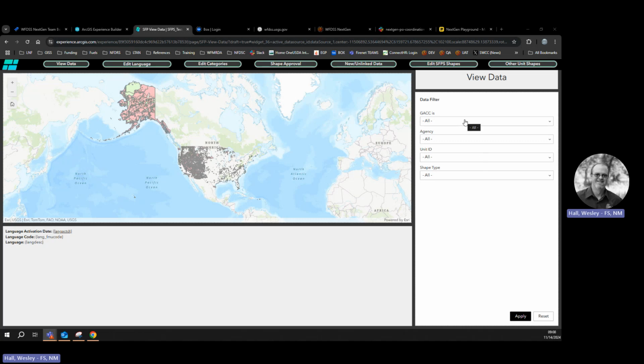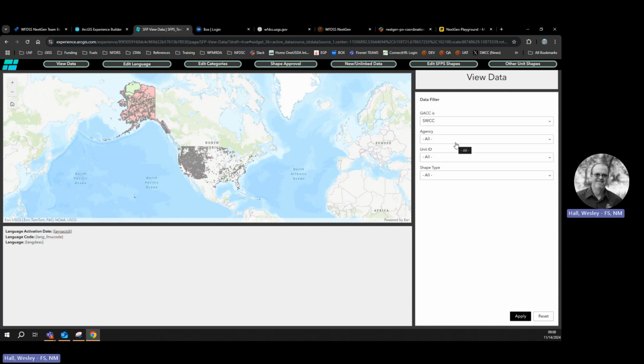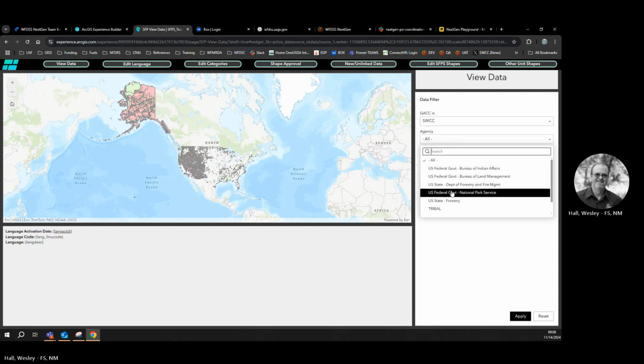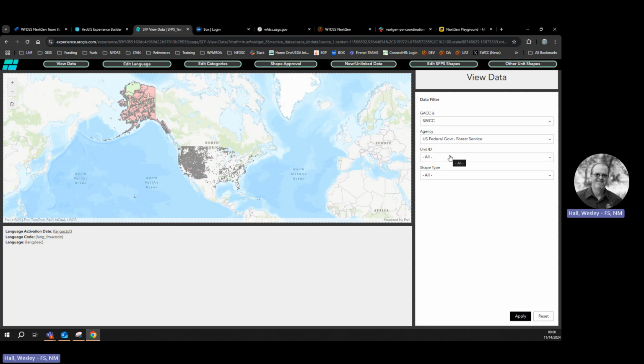On the right-hand side here, you will see a series of filters starting with geographic area. For this demonstration, I'm going to use the Southwest. And then we can filter by agency. Go to the Forest Service, and then unit ID. Unit ID starts with the country code, and then the state code, and then the 3-digit unit code. Pick the Kaibab National Forest, and then you can also choose to filter by shape type if you would want to as well.